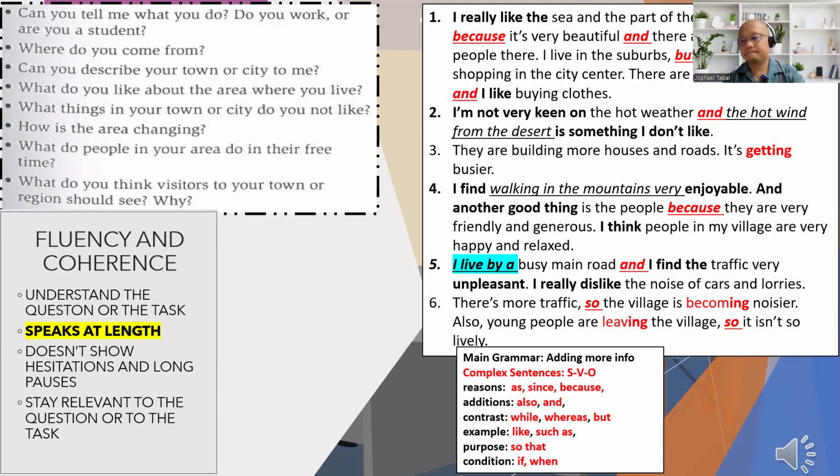What do you like about the area where you live, Kwan? I find walking in the mountains very enjoyable. And another good thing is the people, because they are very friendly and generous. I think people in my village are very happy and relaxed. What things in your village do you not like? Well, I live by a busy main road, and I find the traffic very unpleasant. I really dislike the noise of cars and lorries. How is the area changing? There's more traffic, so the village is becoming noisier. Also, young people are leaving the village, so it isn't so lively.